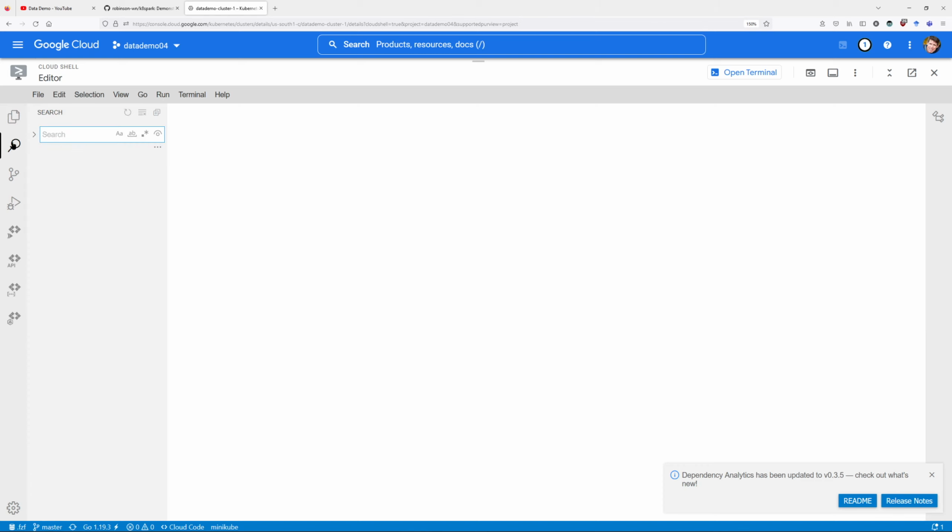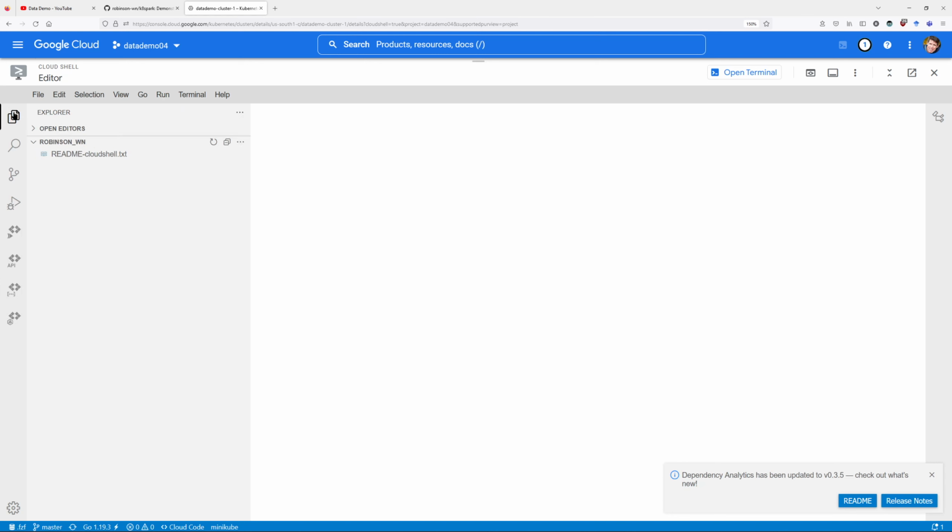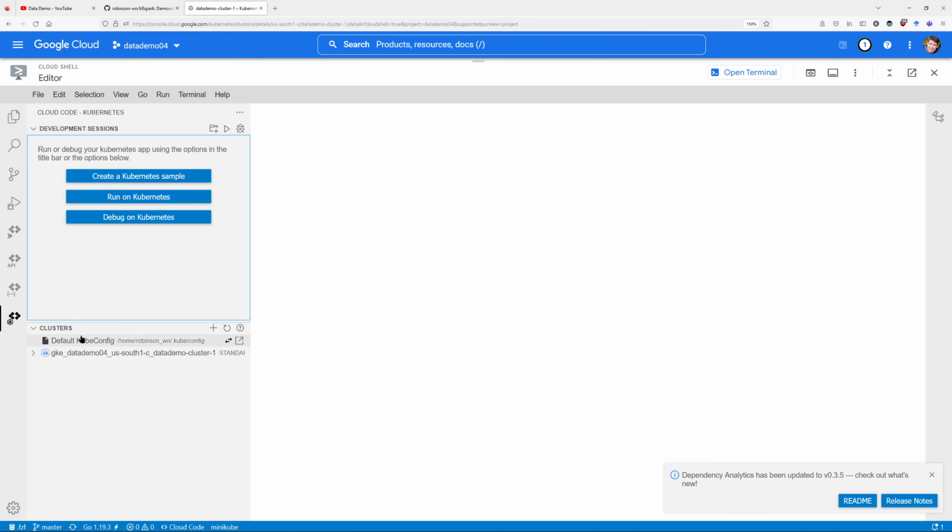I can do search. Next one is for connecting to a version control system. Next is running a program. And then I've got some Cloud Code stuff. So the most important one for us is the very first one to look at our files, and then the view down here to look at our cluster.